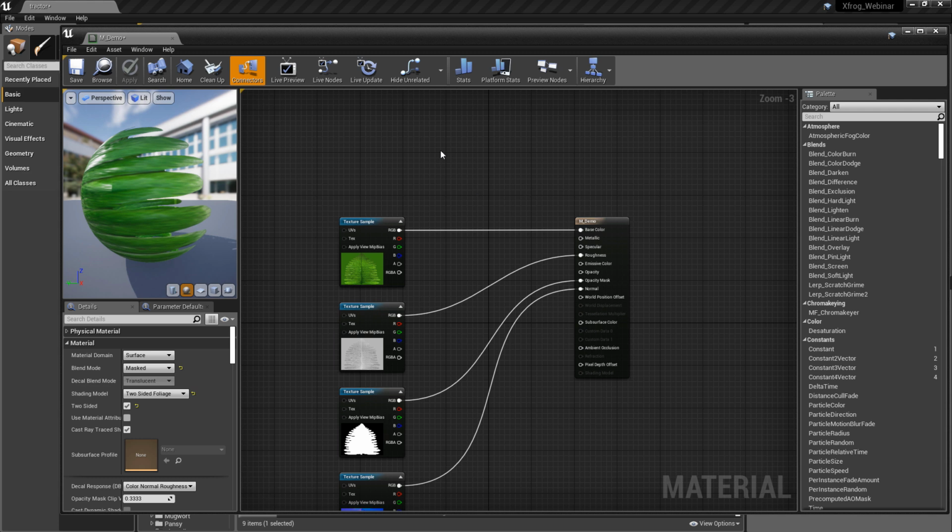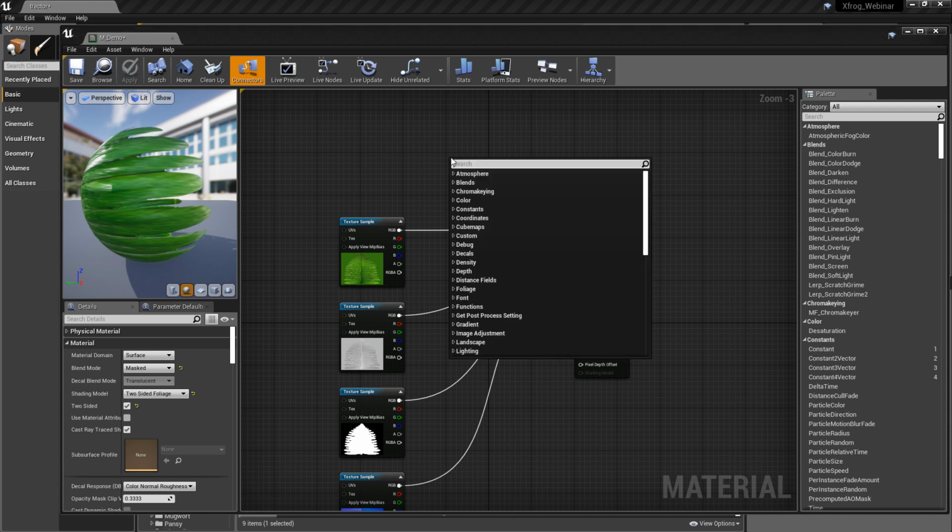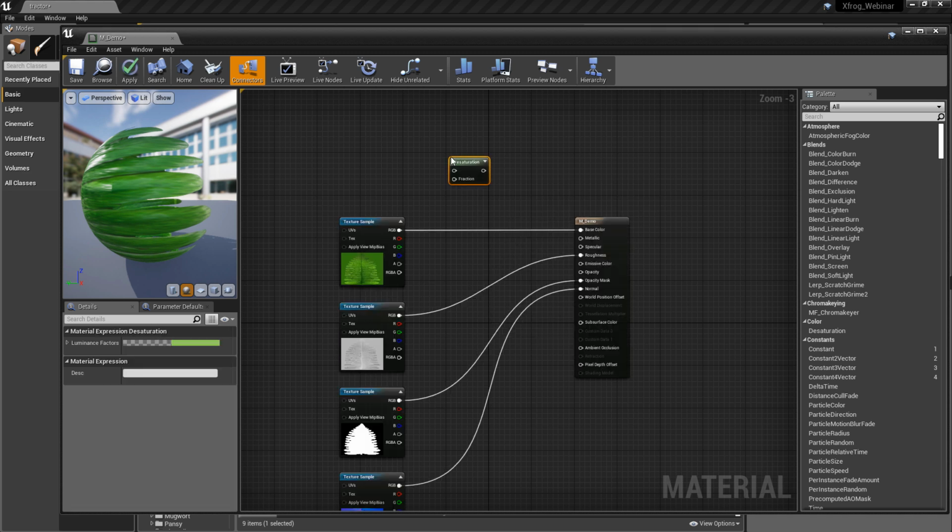I can also create nodes by just right-clicking on the grid and searching. So I'm going to search for something called desaturation because the color is just bad. I've got a desaturation node and I want to introduce that on the way to the base color. It's literally a process of dragging and dropping to wire these together. I'm just using my left mouse button to rewire and introduce this desaturation node on the way to base color.